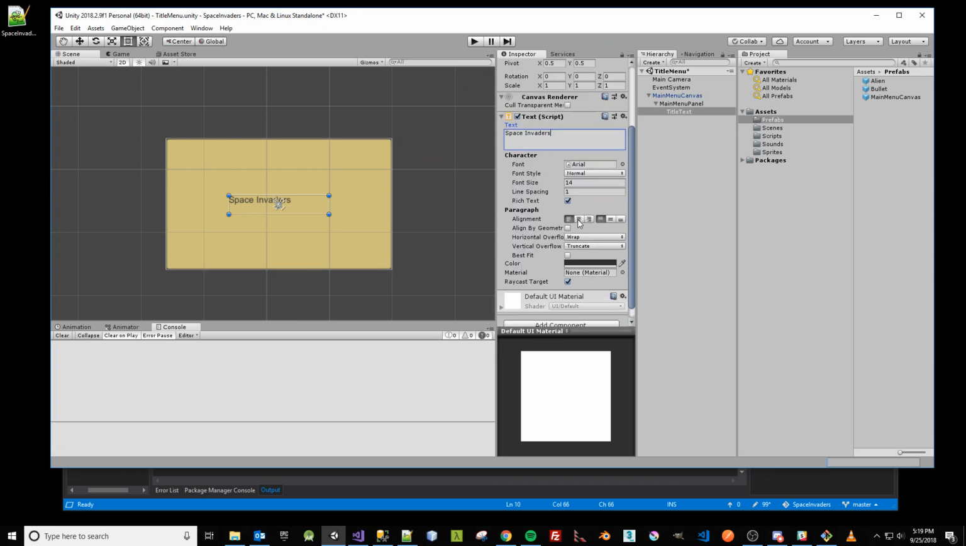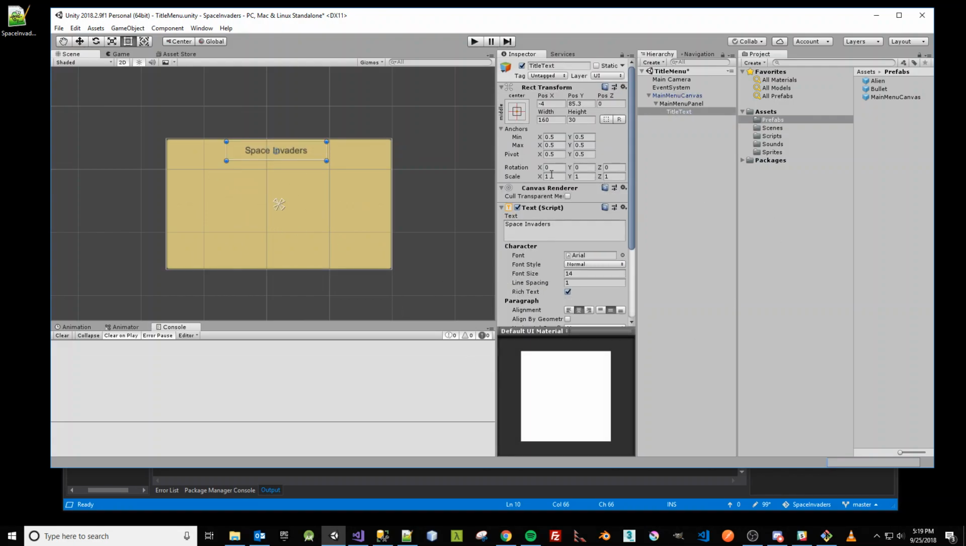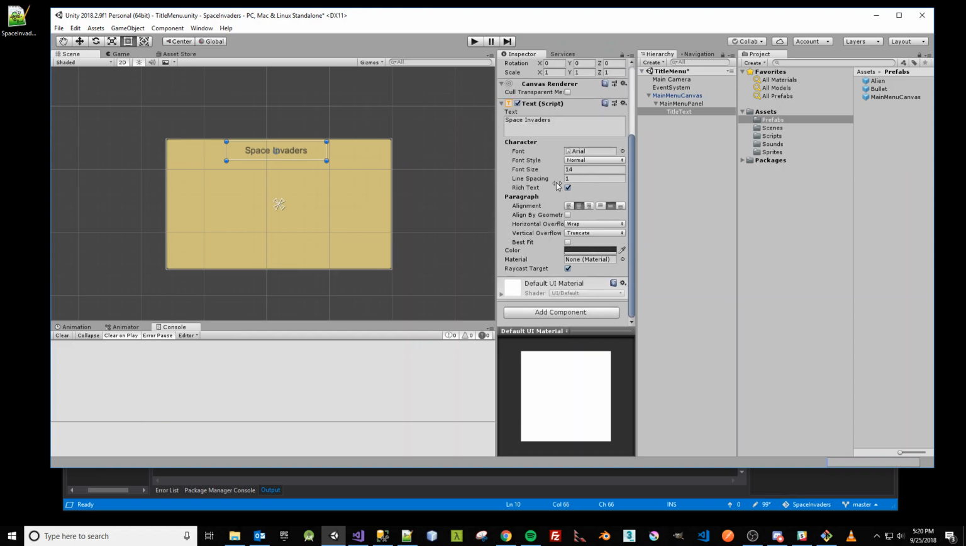Cool. And I'm sure this looks familiar to everyone. This is the kind of universal symbol for center, and this is aligned in the middle. And I'm just going to click and drag this guy right up here. Alright, Space Invaders. There it is. You can also increase the font size here. Let's give it a little more. You can see as I click and drag, it'll snap to the sides of your parent.